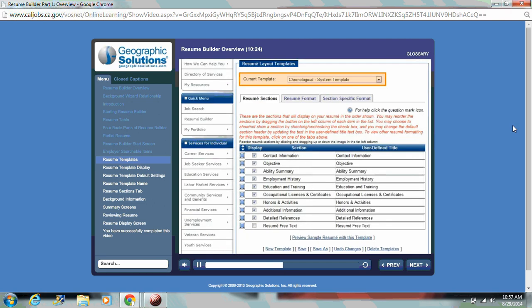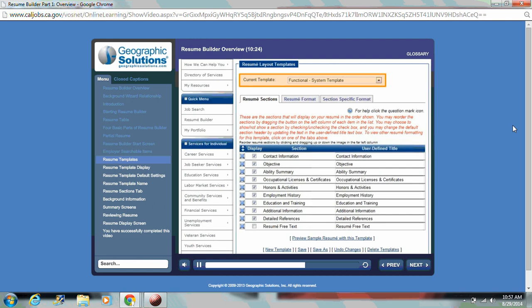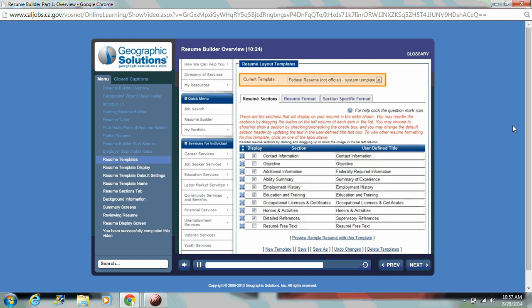Chronological maintains a unique section order and displays dates within your employment and education histories. Functional maintains a unique section order and hides dates within your employment and education histories. Federal resume, not official, system generated, maintains a section order that can be used for applying for federal jobs. However, this is not an official resume for a federal job.